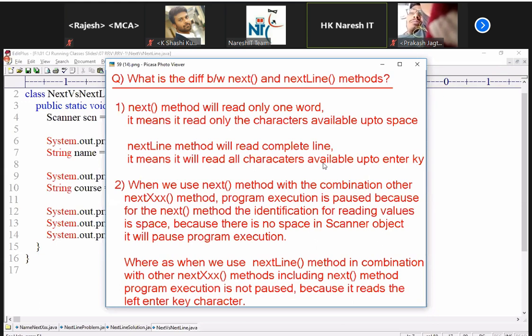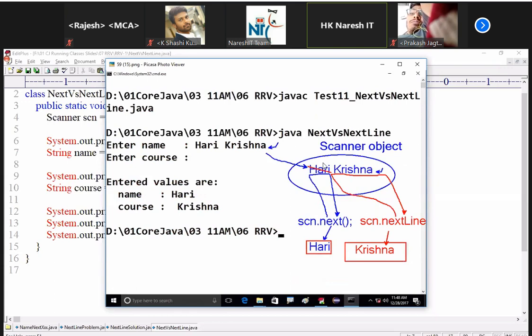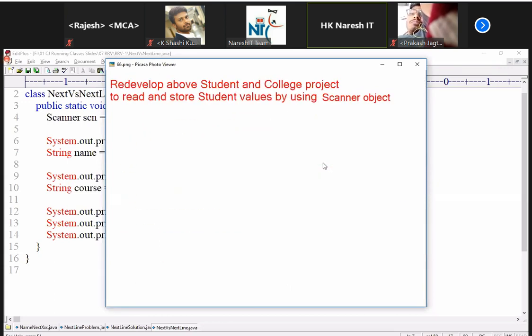Okay, now it's the time you got complete clarity on all methods of the scanner class. I want you to redevelop the student project, college project now. Redevelop the student and college project to read and store student values by using the scanner object. What are the values you need to read? Student number, student name, course, fee, email, mobile, gender, working. Totally 8 or 9 properties you must read. Try to develop. I will wait.